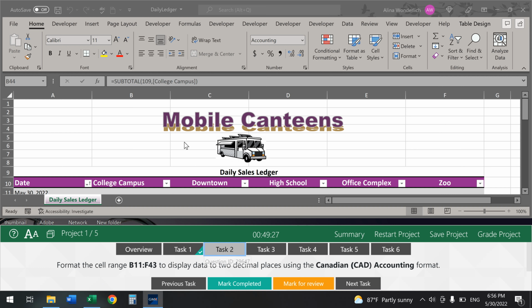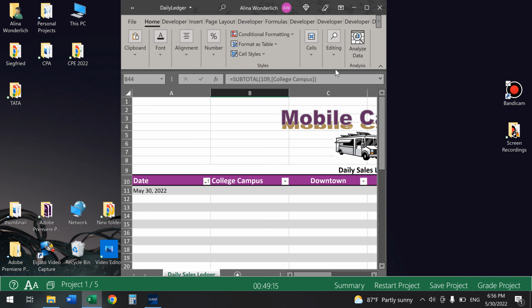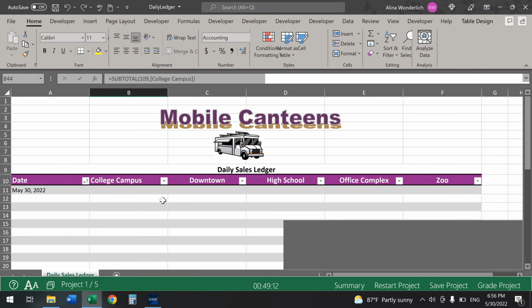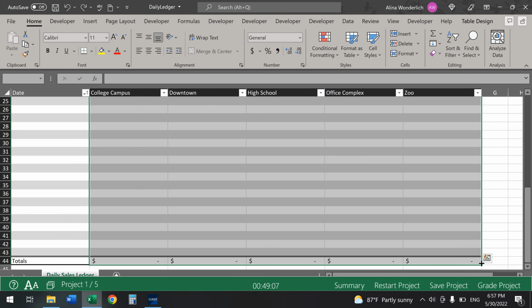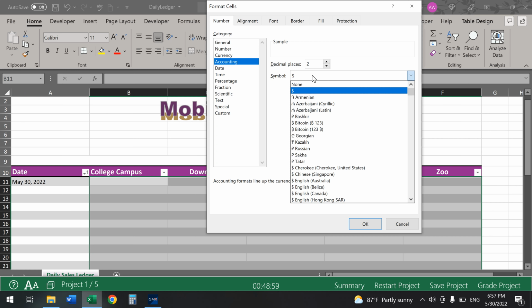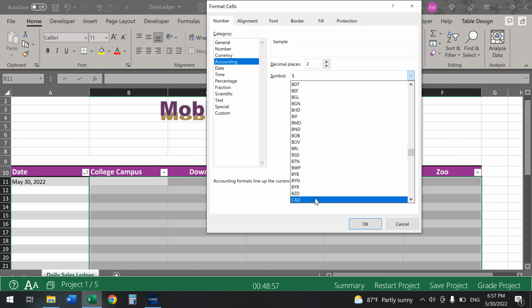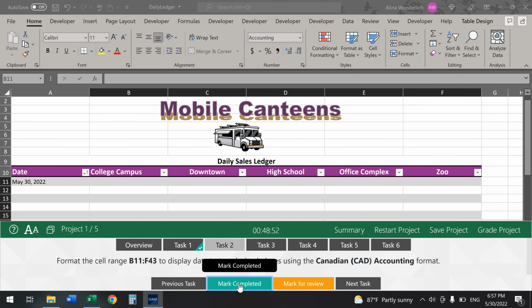Task number 2. Format the cell range B11 to F43 to display data to 2 decimal places using the Canadian Accounting Format, or CAD. So let's minimize this and maximize our Excel spreadsheet. So B11 to F43. Let's click on our little arrow. We need accounting format, 2 decimal places, and the symbol has to be CAD. Okay. Task number 2 is done.